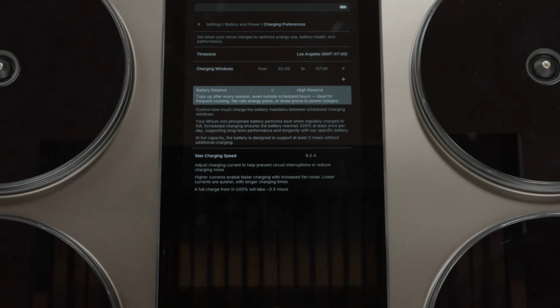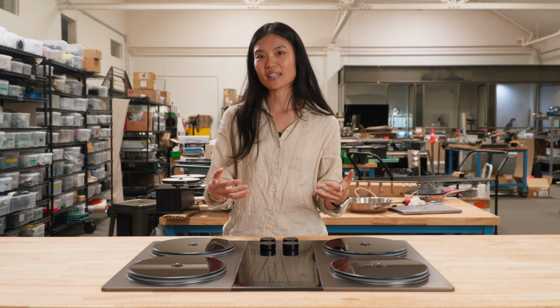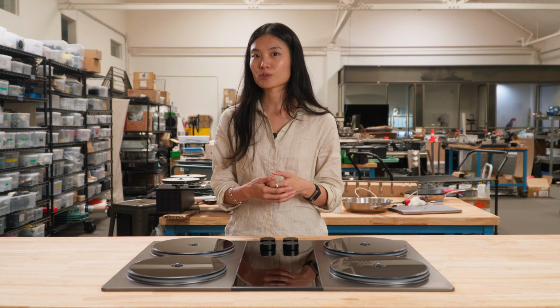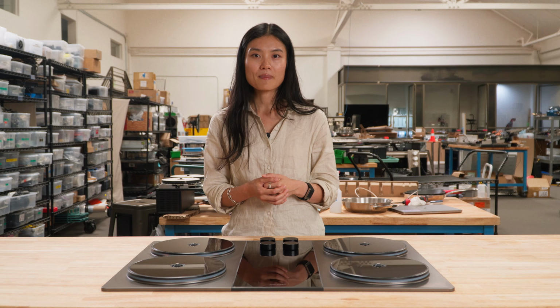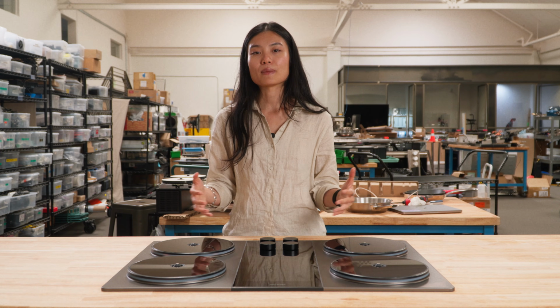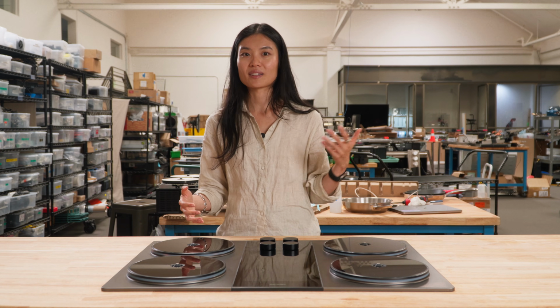A high reserve keeps more energy available throughout the day, making it a good choice if you frequently cook multiple meals, live in an area with frequent power outages, or simply prefer having more battery available at all times. Because the cooktop manages a larger reserve, it may recharge more proactively throughout the day. Once you've chosen a preference, Impulse automatically manages charging behind the scenes.